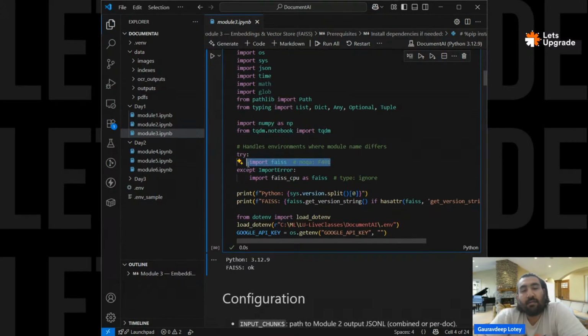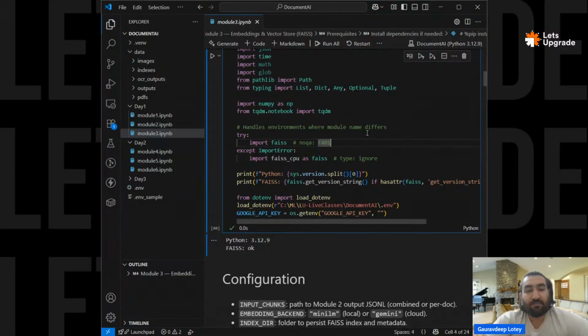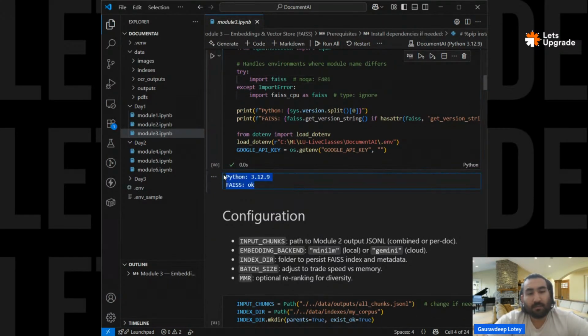FAISS, we are using it for CPU this time. So we will handle different environments. I have made this code more generic so that it works on many laptops. So we will just simply run it like this. Okay, we have Python 3.12, and things are working fine.